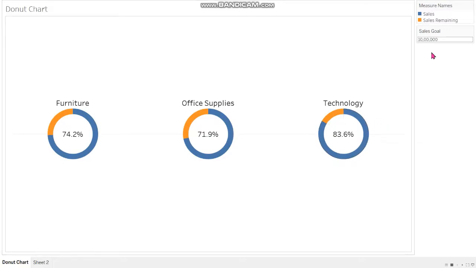So what I can do is, if I make this 836154 and I press enter, see that this has achieved 100% capacity because the sales goal has come down. But if I were to make this, let's say 8 lakh, and I press enter, what this does is it goes around one time.